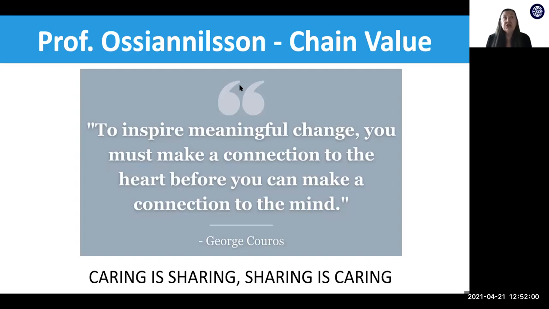If we really would like to implement what we see as good quality in online learning, it needs to have several kinds of aspects and dimensions involved. But most of all, to inspire meaningful change, you must make a connection to the heart before you can make a connection to the mind.